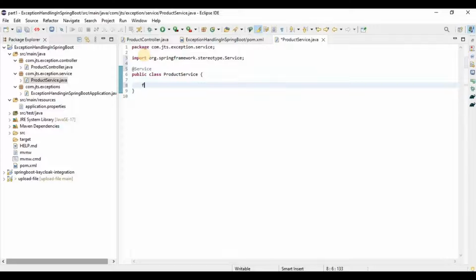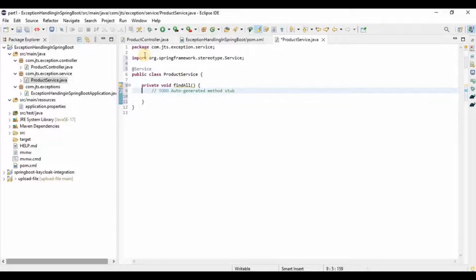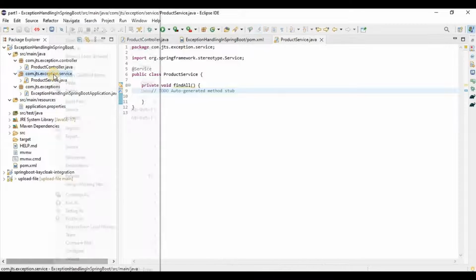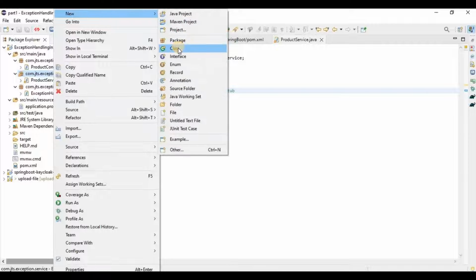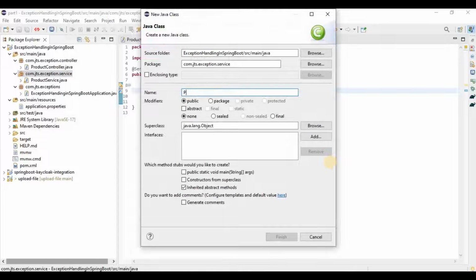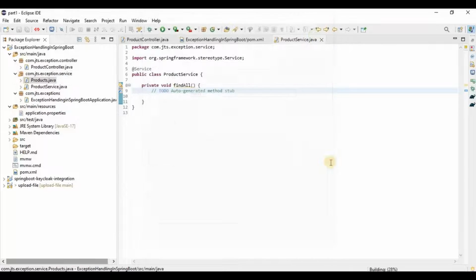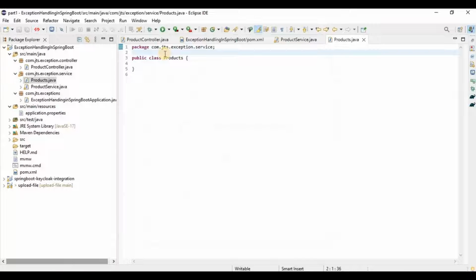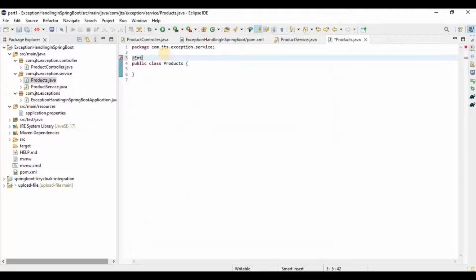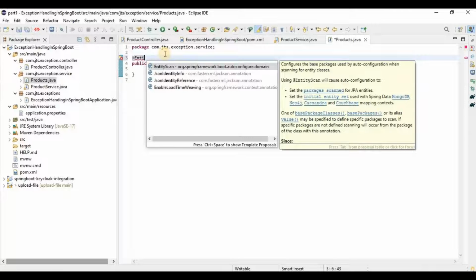First of all we need to use this find all method. What it will do is fetch the data from the database and return it to the controller. For that we need to create one entity, and then we also need to create one repository. So let's create another class, for example products. It's an entity, right?